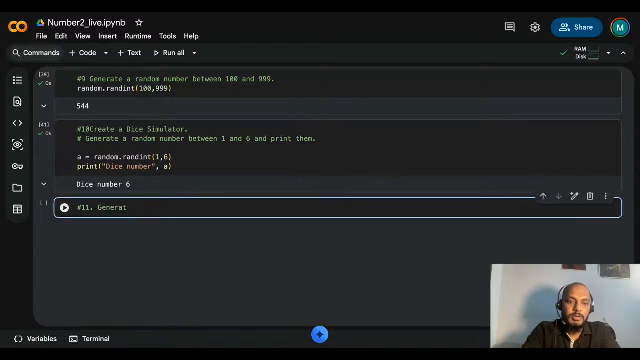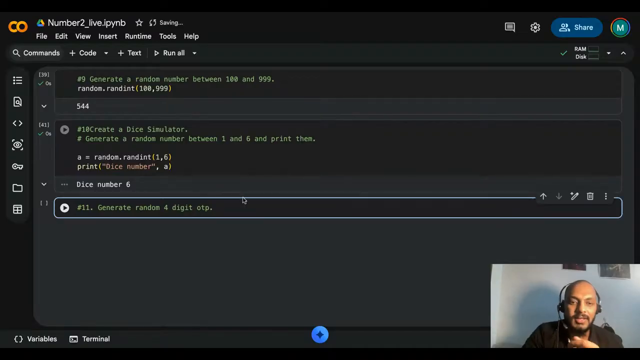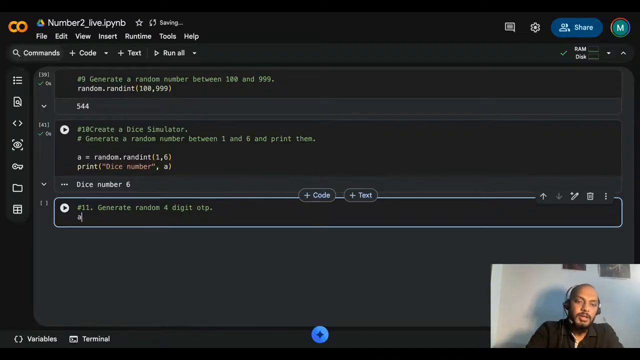Generate a random 4-digit OTP. All right. So we have to generate a random 4-digit OTP. How can we do it? Easy. You have to write here a equals to random dot randint.